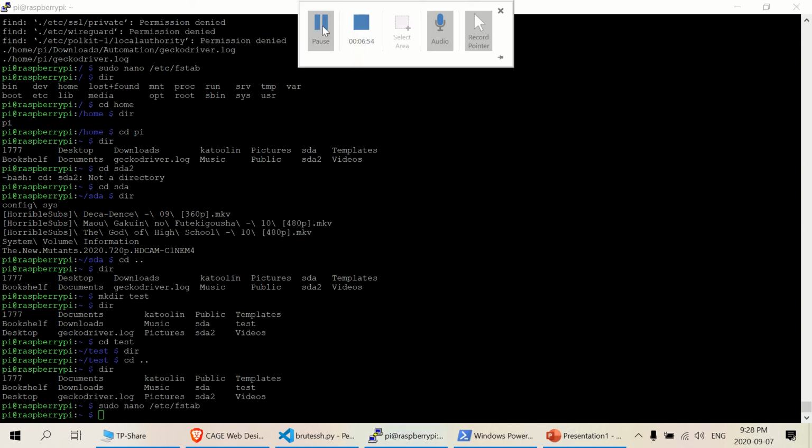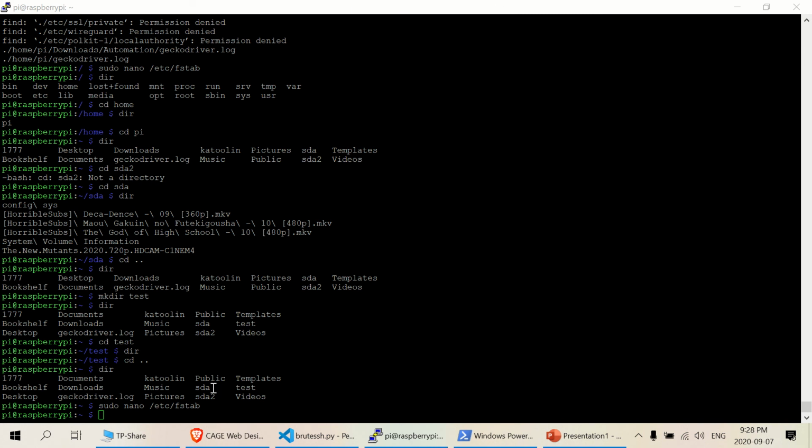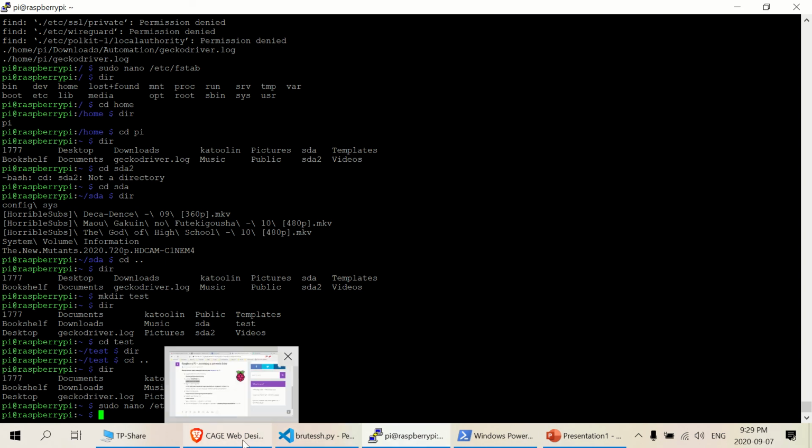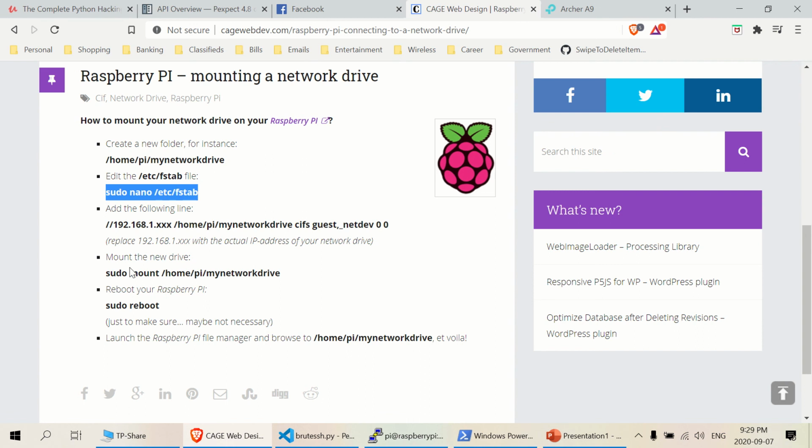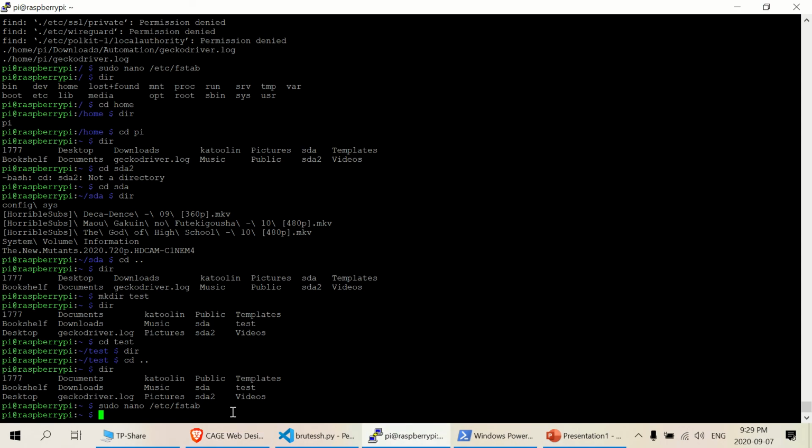The next thing you want to do is mount that folder. In my case, I'm going to be mounting SDA. To mount that folder, the line you need to use is this one here: sudo mount /home/pi/ and my network drive folder name. But instead of my network drive, you're going to be using your folder name. So let's copy that and go into here and paste. Oops.